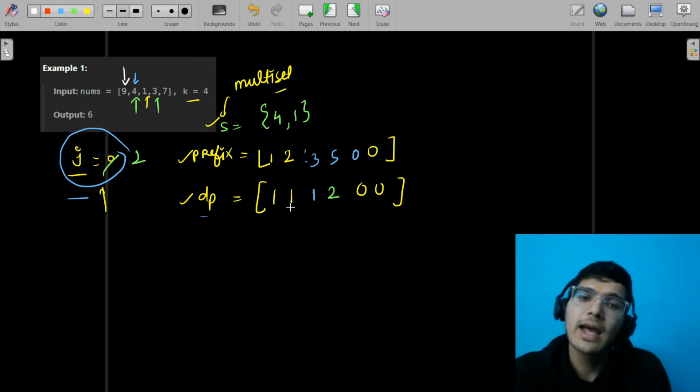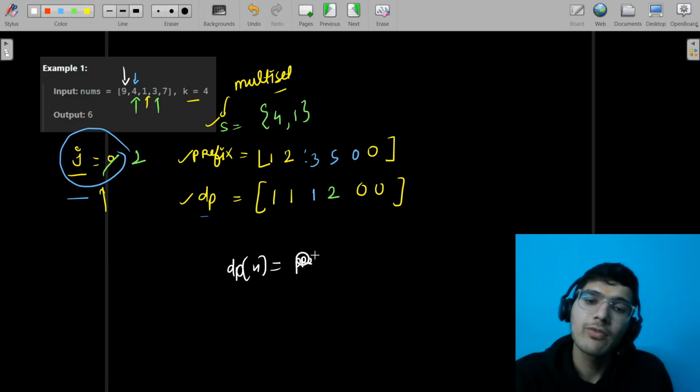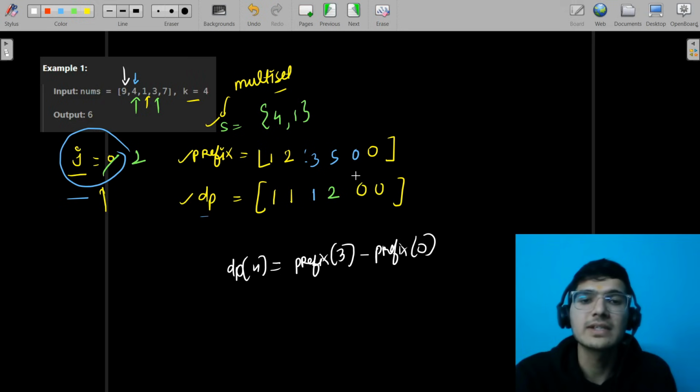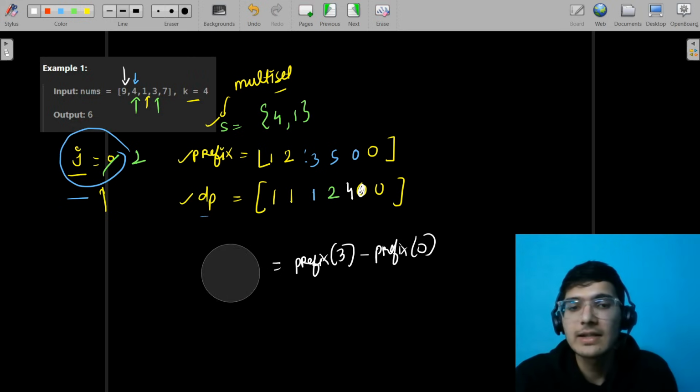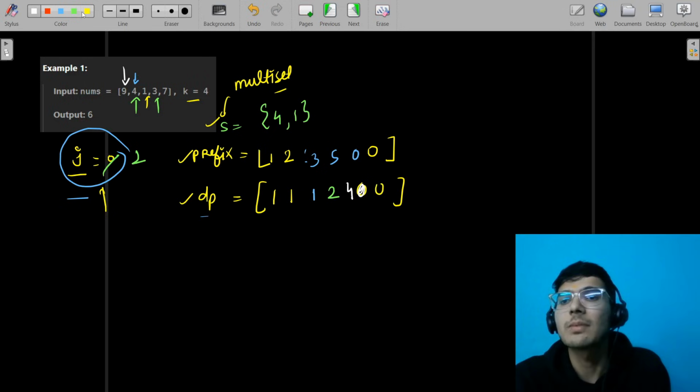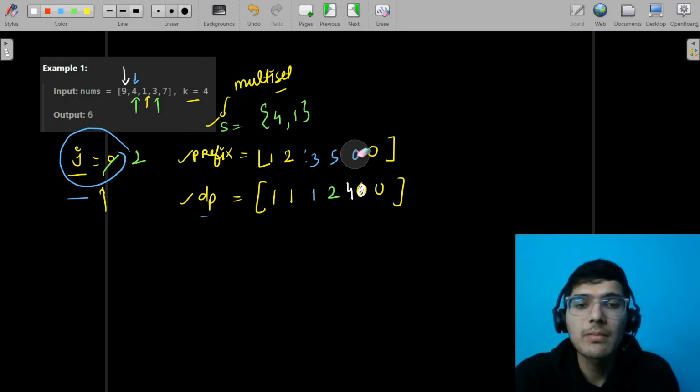j still remains 1. And now we will calculate our dp of, you can say, 0, 1, 2, 3, 4, equals prefix of 3 minus prefix of 0, which is equal to what? 5 minus 1, this will be 4. The number of ways will be 4, right? We're trying to calculate from the prefix part, right? This will be 4, and the prefix will be what? 9. So this will become 9.